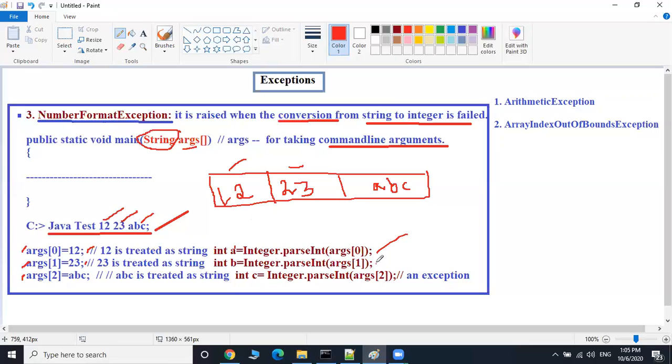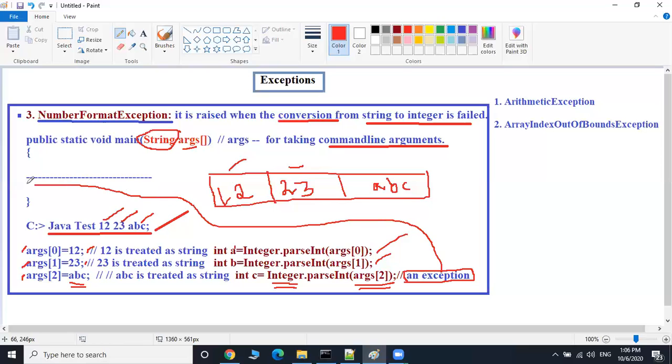Up to this, there is no issue at all. Now suppose I am trying to convert the value at args[2] into an integer. But it is not an integer actually, it is a string. ABC is a string here. So I am trying to convert this ABC into an integer. Then what happens? Automatically this will raise an exception that is known as number format exception.